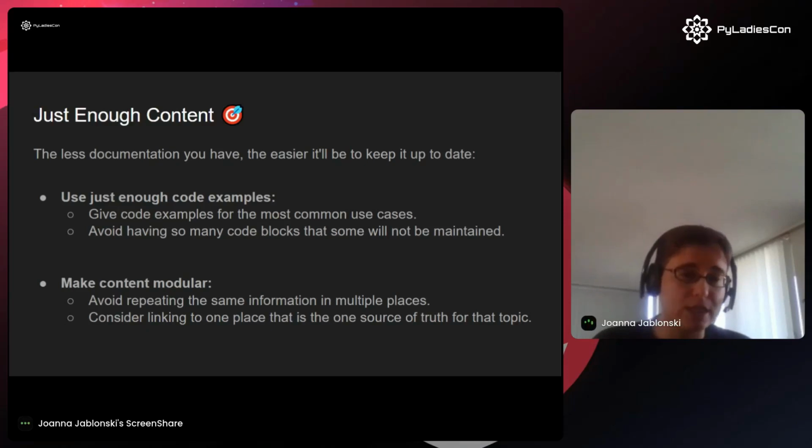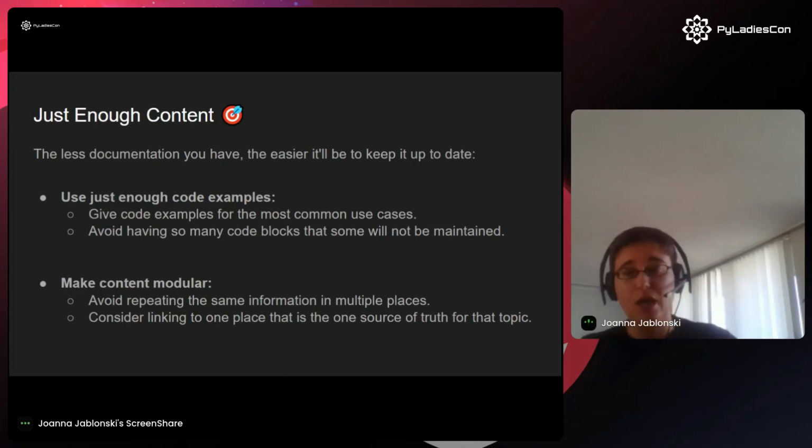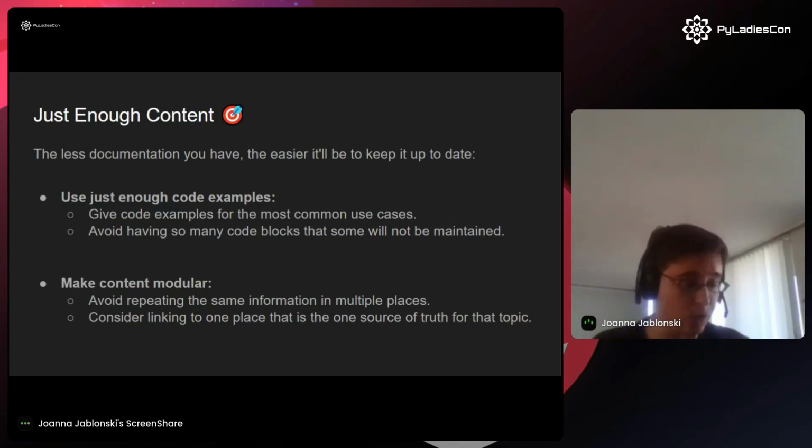When you are choosing code examples to include, pick the most common use cases. Avoid having so many code blocks that some will not be maintained. It's also good to keep your content modular. Keep it DRY, avoid repeating the same information in multiple places. Instead, consider linking to one place that will be the one source of truth for that topic.